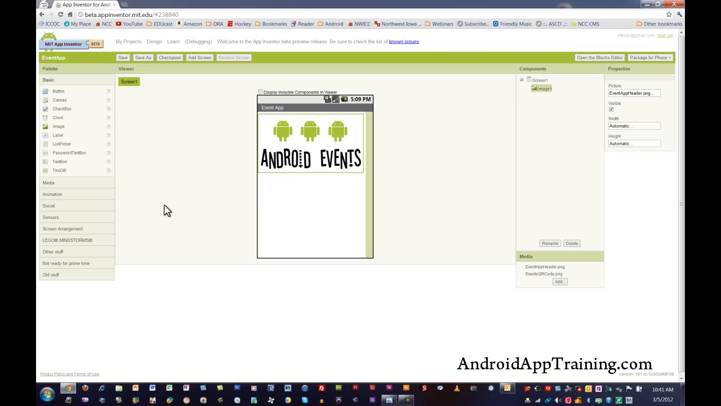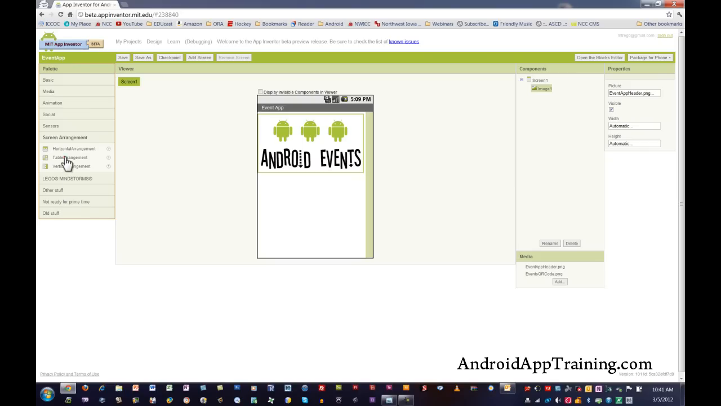Now we're going to add 4 buttons, and we're going to have some spacers in between those buttons. So the next thing I want to do is add a table arrangement. So we'll go to our screen arrangement drawer. We'll drag a table arrangement in right underneath this image, and we're going to have 1 column on this table arrangement, and we're actually going to add 8 rows. And we're going to change the width here to fill parent so it goes all the way across the screen.